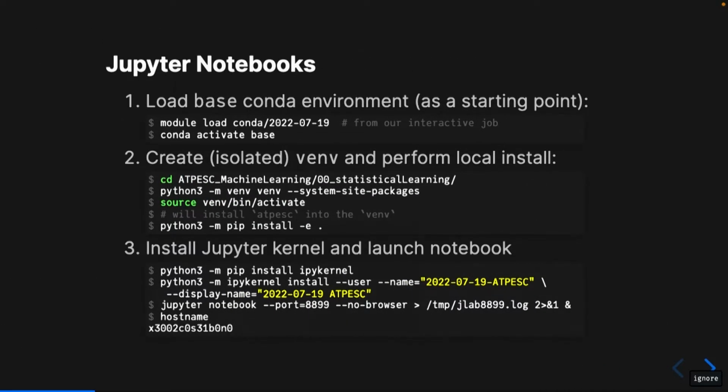So the first step, iteratively going through step by step from your interactive job, is to load the Conda module that provides a base Conda environment, and then activate it. This has most of the built-in machine learning libraries that you would want to use.